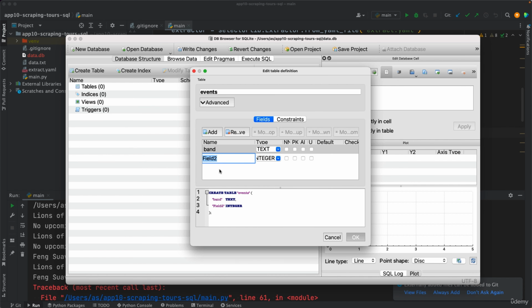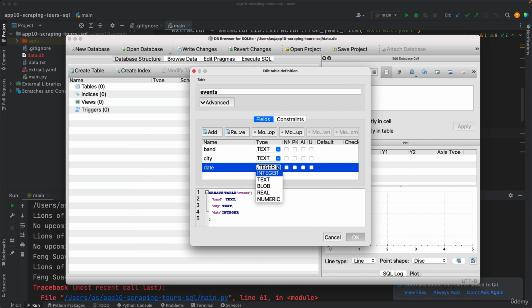Then we add a new column. This will be city. This is also text. And then we add another one. This will be the date. Now, there are no specific date types for SQLite, so for this we'll also use text. If you had numbers, for example, the number of band members, then you'd use an integer. Or if you had something that was a float number, like the price, you'd use a real number. In this case, we only have text values, so press on text everywhere.